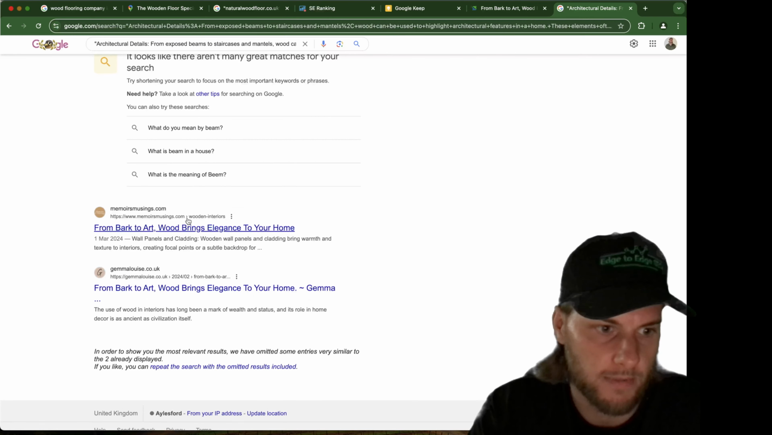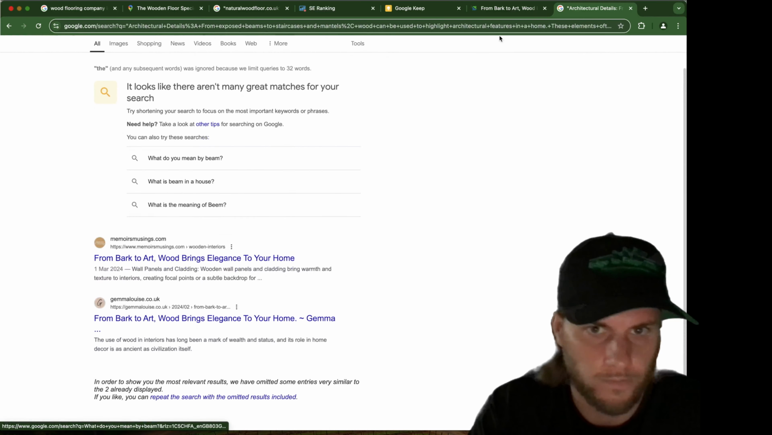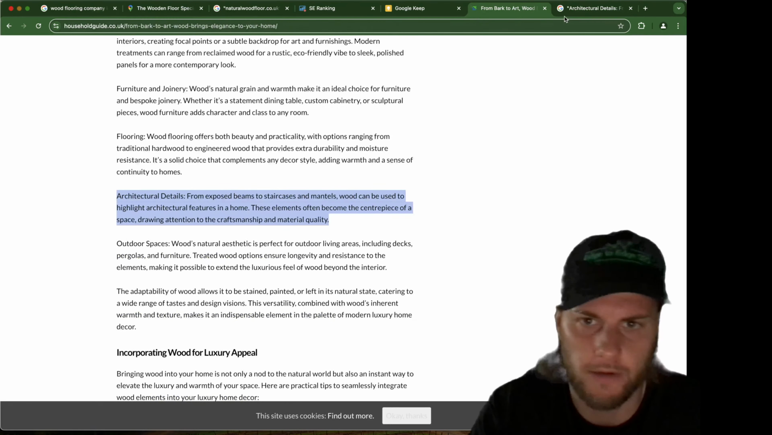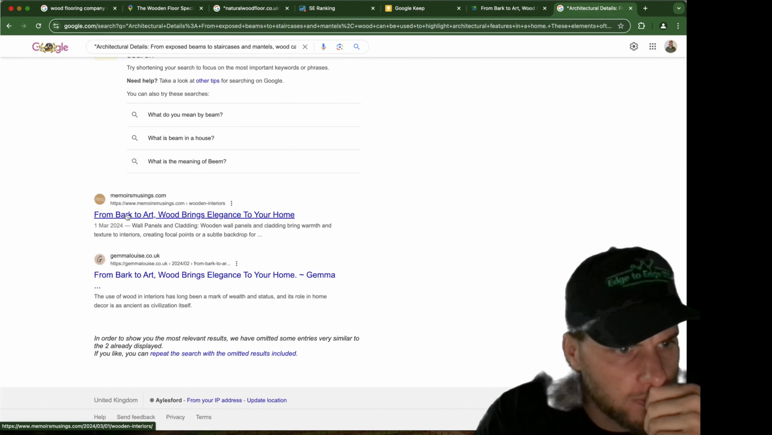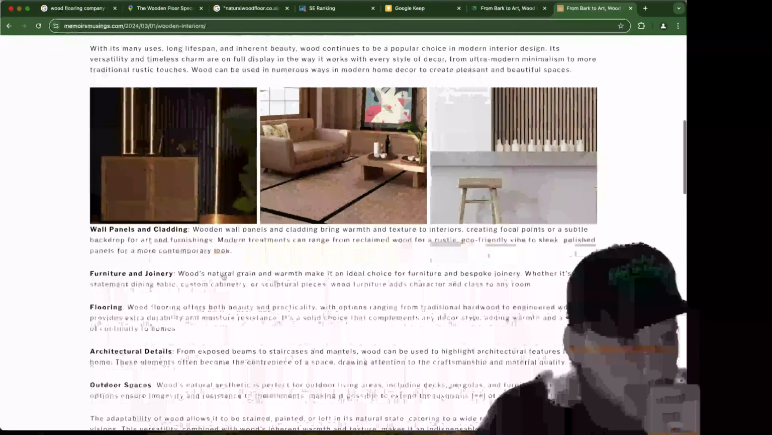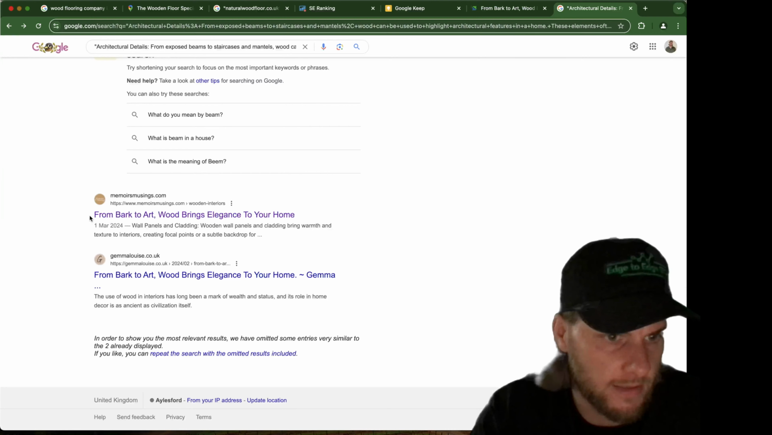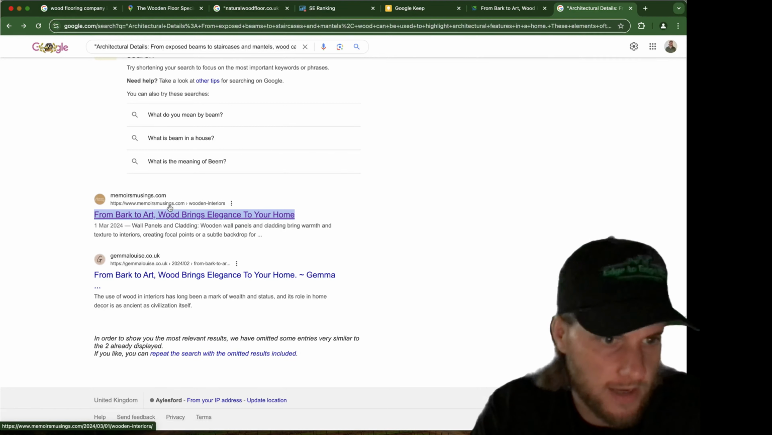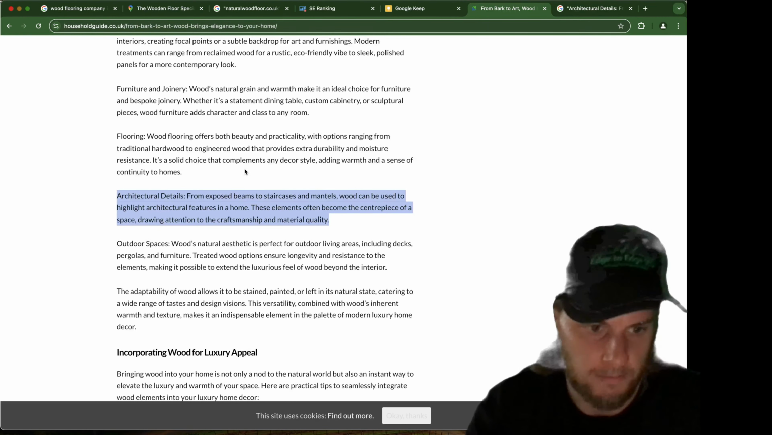And has it come up? From bark to art. So it has sort of come up, but I'm not sure that's the same website, householdguide.co.uk. It looks like it has come up on a different website, which is weird. Or in fact, no, it hasn't. It looks like this website here and this website here have copied their title, but they haven't copied their content. So this piece of content here is currently not indexed.